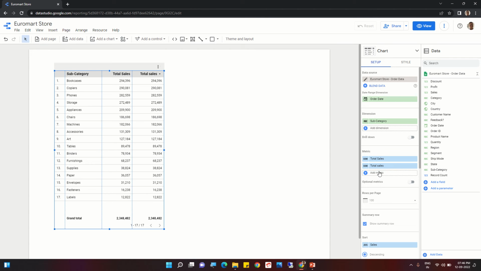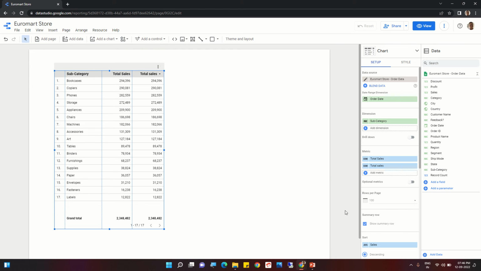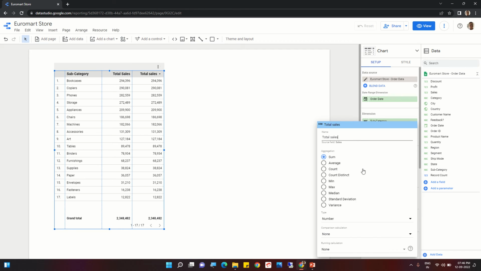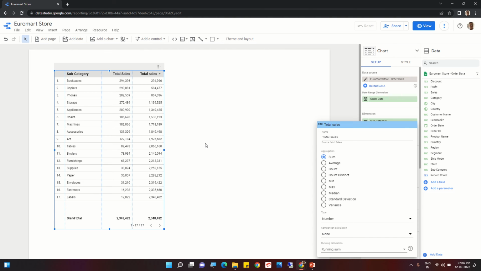Now let us see some of the features called running calculations. Just as we have comparison calculations here, we have running calculations. Let us select running calculations for the second metric. Here we have running sum. Let us see what changes take place in the second metric. Running sum. It is loading up.